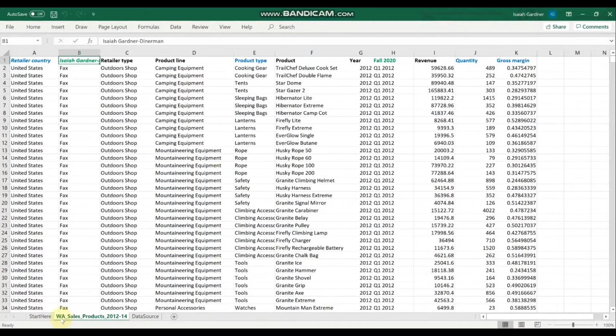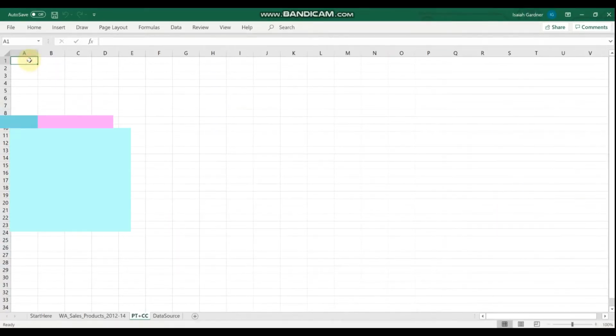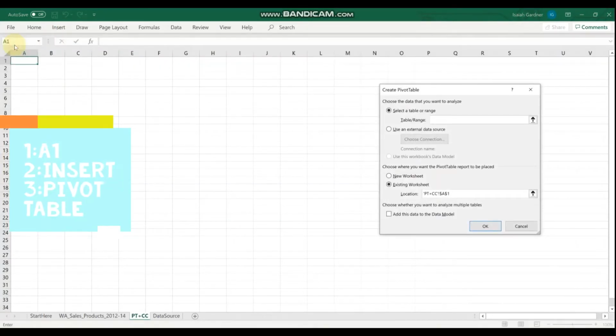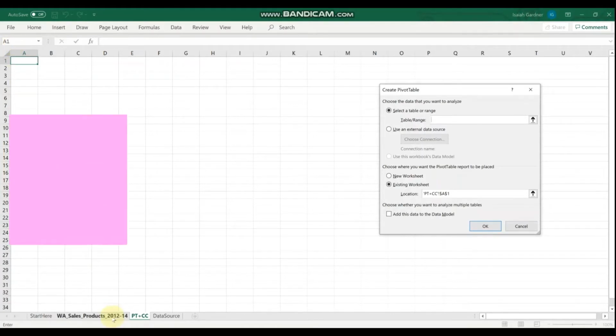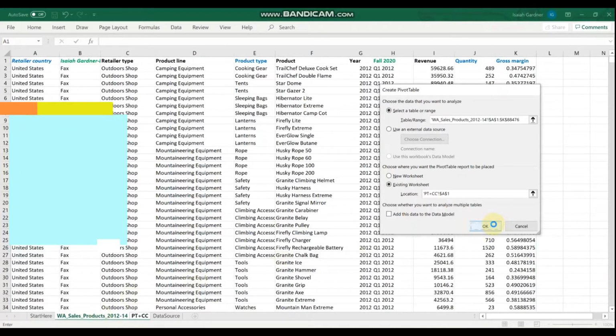Here, we're looking at WA_sales products underscore 2012 to 2014, which contains all of the data that we'll be referencing for this. So, we're going to open up a new sheet, which I'm going to rename to PT for pivot table plus CC for combination chart, the two things that we'll be covering. Click on A1 here and click Insert, then Pivot Table. The pivot table is asking you where you want to pull your data from. So go back to the WA sales products, do Control A to select all of it, and then hit OK.